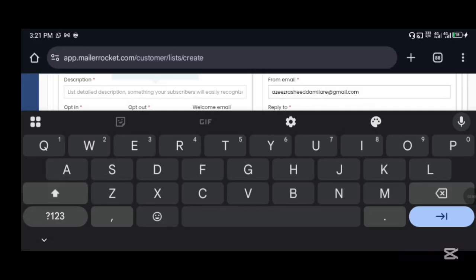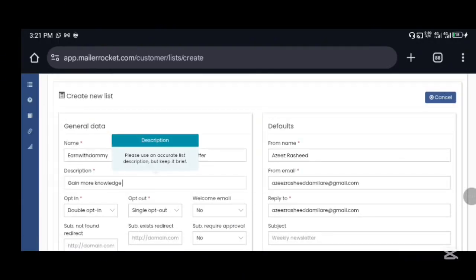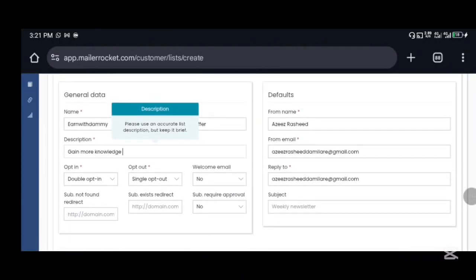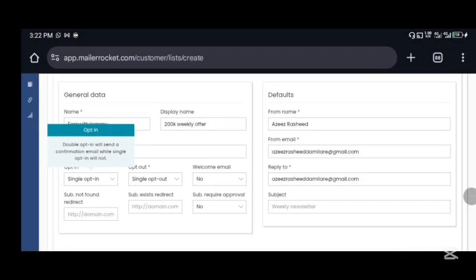So that this training is not long, I'll just add something to it. Let me say, gain more knowledge. Gain more knowledge, let's just give it like this. If you come to the opt-in, let us use single, simple opt-in. Then opt-out. You can also add a welcome email.